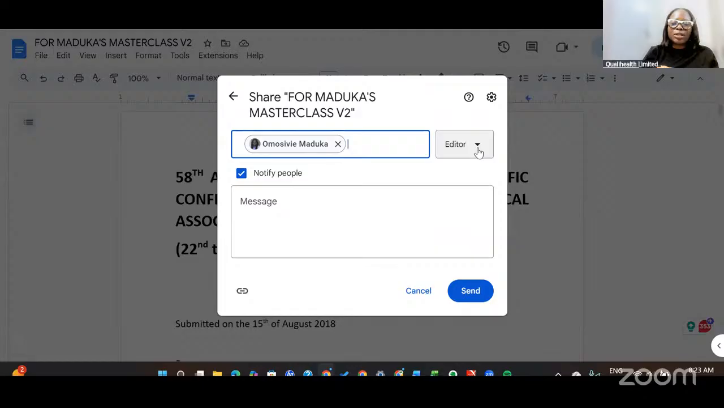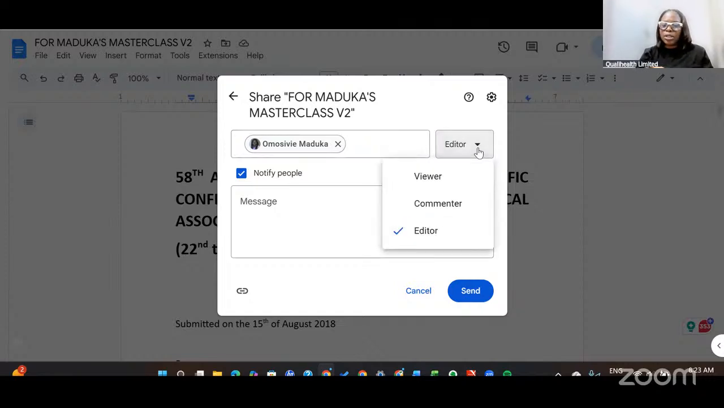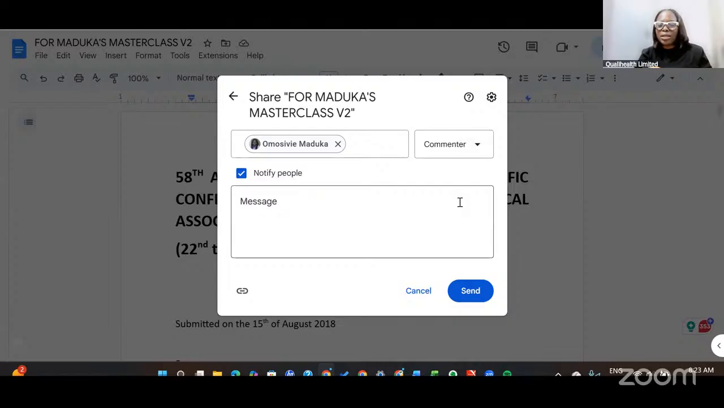And then I can decide what level of access I want them to have within the document. Are they going to be an editor, which is the full access like I have? So if you're an editor, you can delete, you can add, you can type in something, you can change extensively as though you were the owner of the document. There's also the option of commenter. So with commenter, that means that whoever you're giving access can only put in comments.